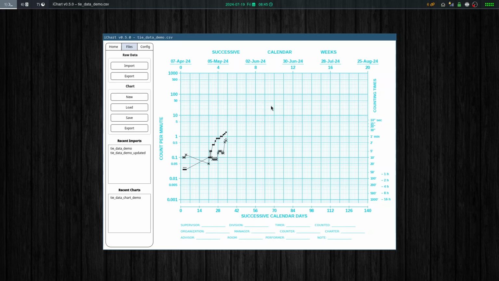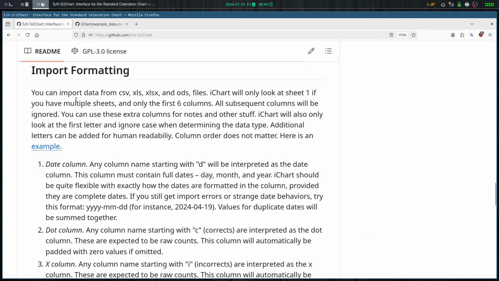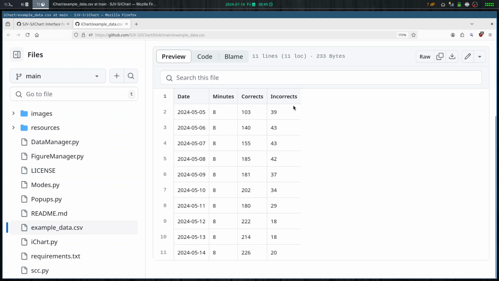So what iChart does is that it will look at the earliest date in your dataset and it will grab the nearest Sunday before that to always start on a Sunday. And of course, it would be useful to know exactly how the data needs to be formatted to be imported like this. And all that is described in my GitHub here, import formatting. So you can read here about what file types to use, exactly how to format the columns and so on. It's not that complicated, but I'm not going to go through it in detail here because it's all written down here. And here's an example if you just want to get started.